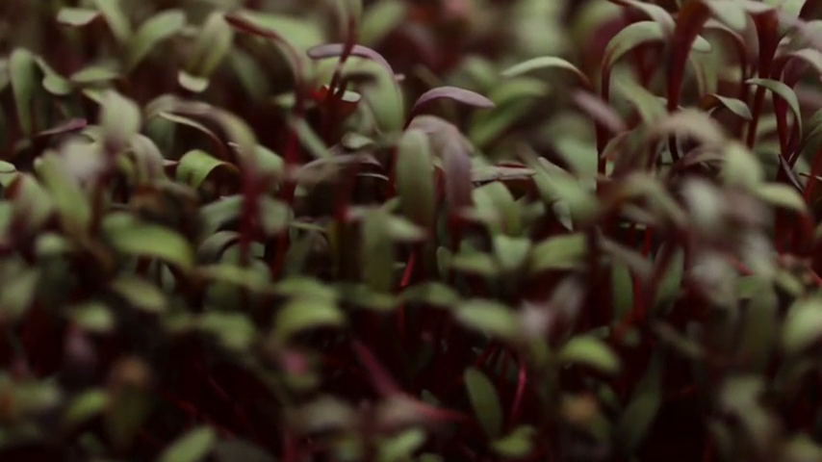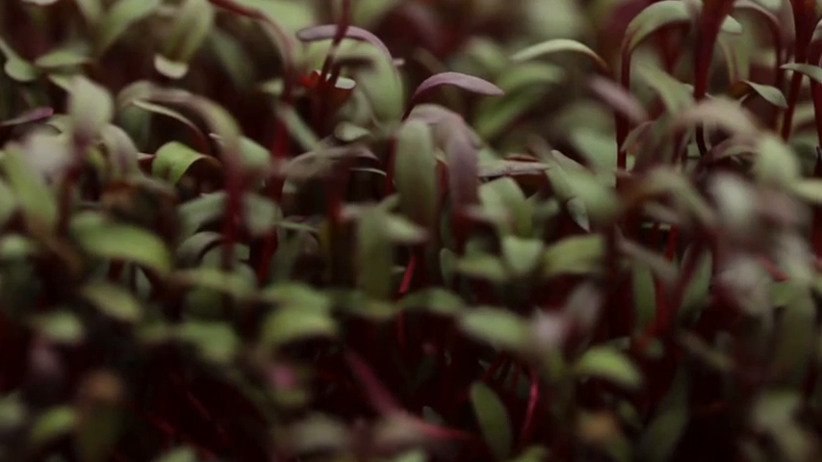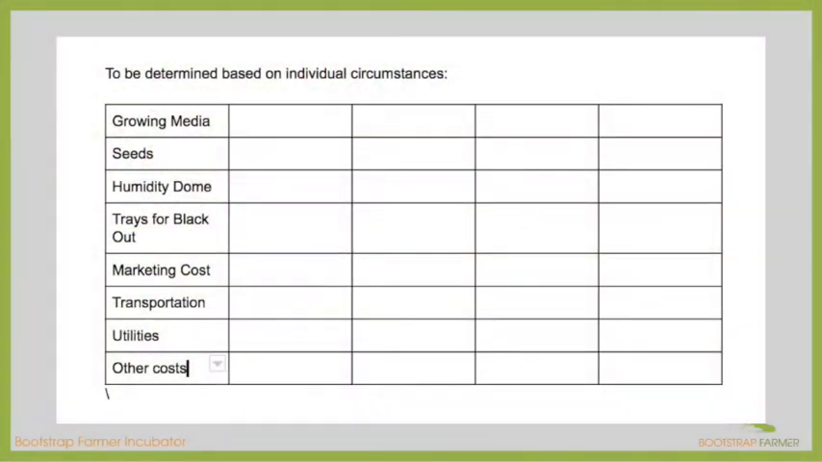Additional supplies that are going to have to be determined based on your individual circumstances are growing media, seeds, if you want to add humidity domes or more trays to black out for germination, or if you're doing popcorn shoots that require actually no light, your marketing costs, transportation, utilities, or your other costs. The above just gets you the rack. This section right here is your variable expense, which we covered in our other feasibility study, but you need to know how long it's going to take you to do this and how much labor you're going to have, and this is just a reminder that you have to make this your own.